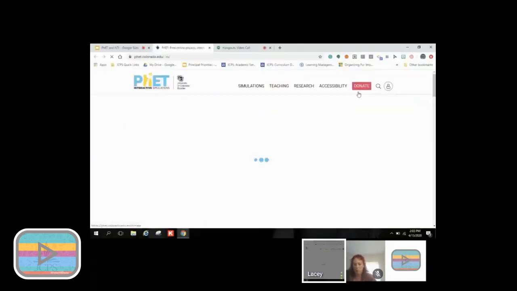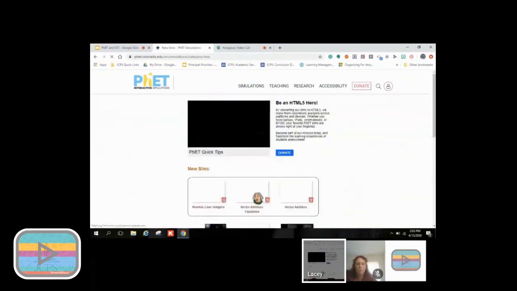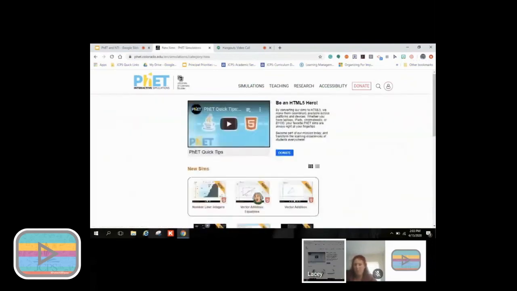So let's talk about how we navigate the website. There's a lot on that website, and a lot of great different resources. So I want to walk you through some of the highlights. This is the PhET landing page, their home page. If you click right in the center, you see my Albert Einstein? If you click play with a sim, that will take you into their site.